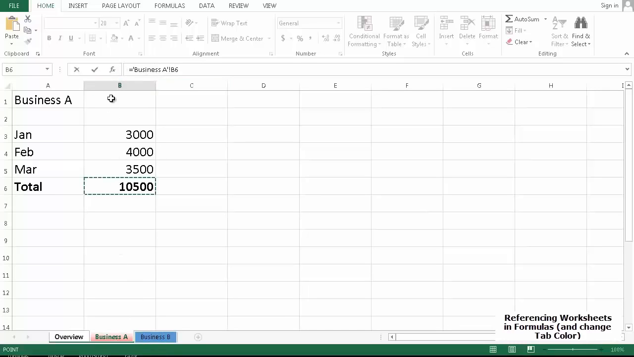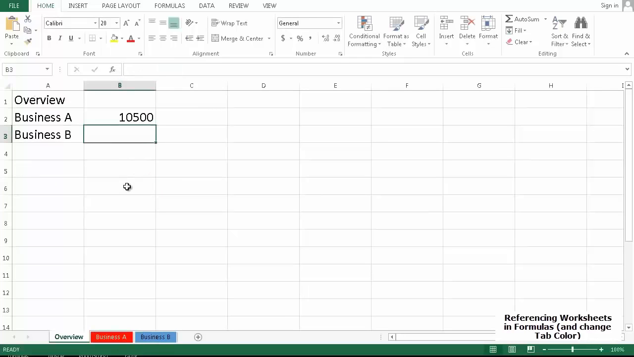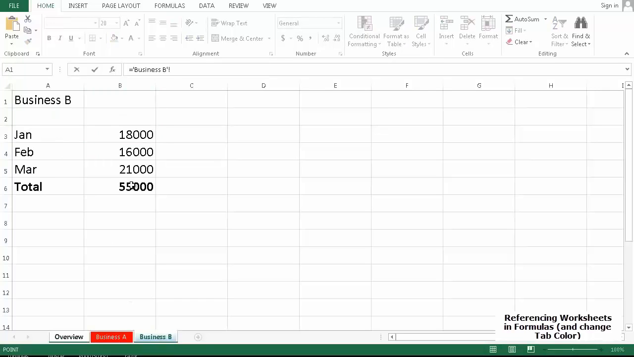B6. So B is column B, row 6. Then press enter. So you can see here we have the formula connected to information on other sheets. This is an extremely powerful concept that will help you pull information together. So let's do the same thing. Equals. Click on business B. Click on this value and then press enter.